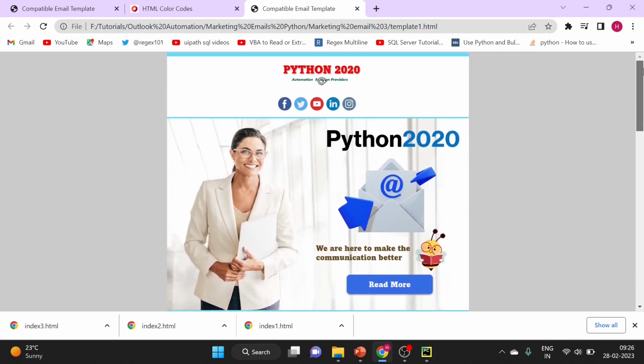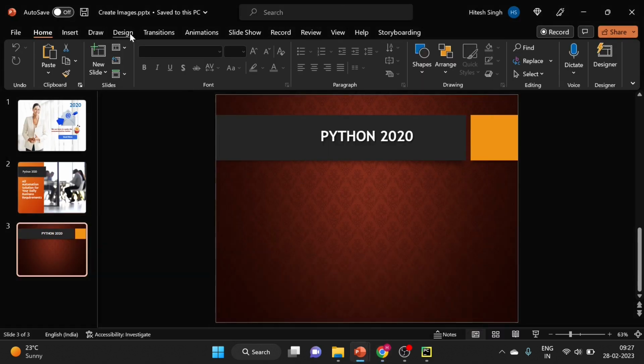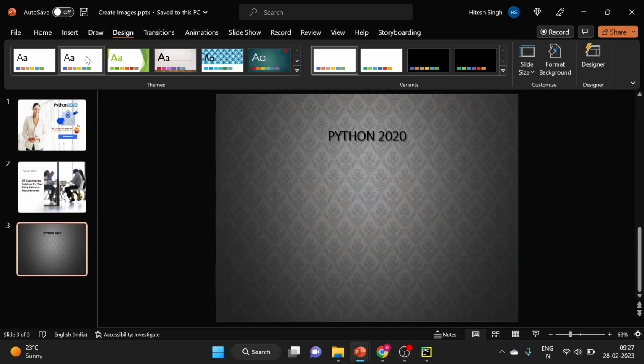You can see that we have done all of this. If you change the image, it is going to be automatically changed. So let me show you how to change it, and you will also understand how you can create the images for your template yourself. I will go to this one. We will see design, and then we will just take this white. Maybe this white is better.